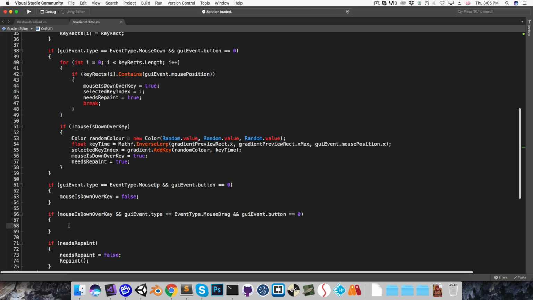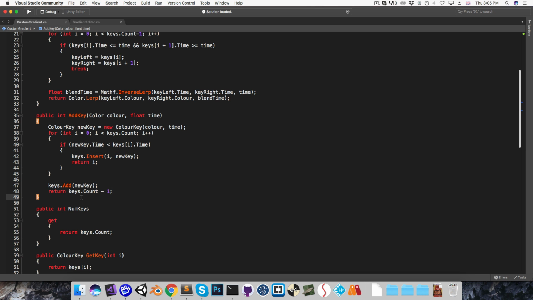Now, currently there's no way to update the time of a color key, so let's go into the custom gradient script and add in a new method, public void update key time. This will take in an integer for the key index, and, well, let me spell that correctly, and a float for the new time. Okay, so we can't just change the time of a key directly, because remember we're keeping all of the keys in order.